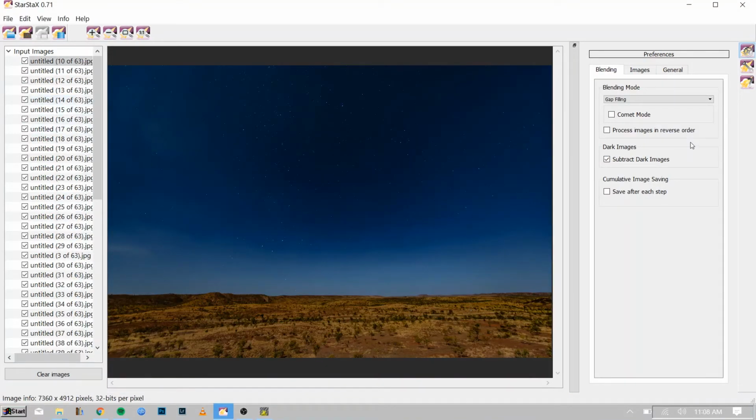Then we have a few more options over on the right side compared to the StarTrails program. We can use lighten or gap filling, darken, add, subtract. I find lighten and gap filling have been most successful for me. In this case, I'm going to go with gap filling. And then we do the same. We can click start processing up here.